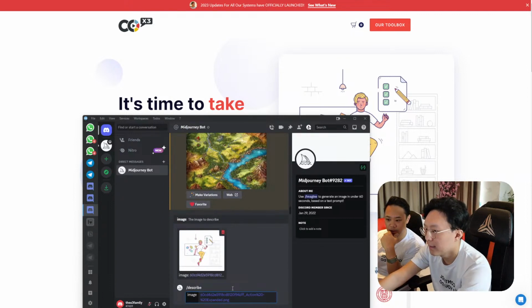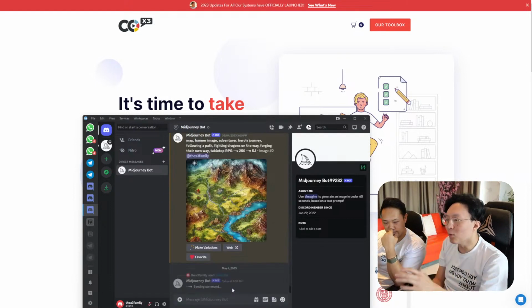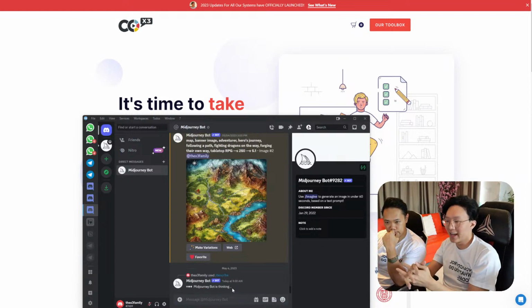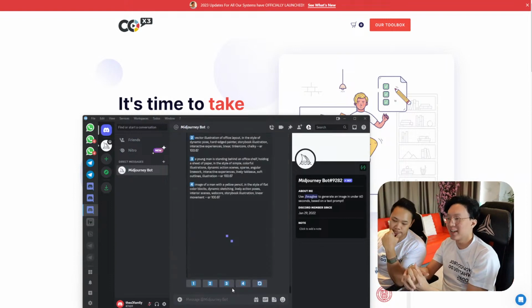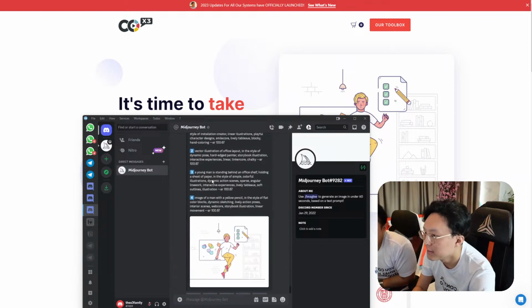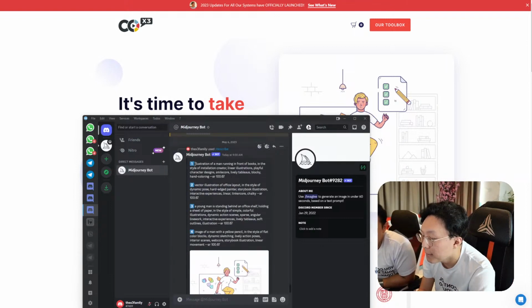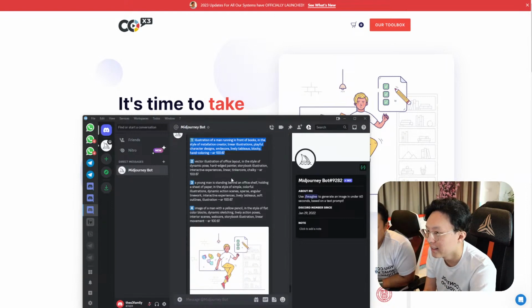Can I just do that? Yeah, go for it. Enter. So let's see what Midjourney, this generative AI, will think about this image, right? There you go. So there's 4 things. Illustration of a man running in front of books in the style of Illustrator creator. Linear illustrations, playful character designs, Smile core, don't know what that is. Lively tableaus, block, hand coloring. Oh, AR. This is the aspect ratio. Aspect ratio, yeah. So office layout, side dynamic pose, hard edge painter, storybook illustration.